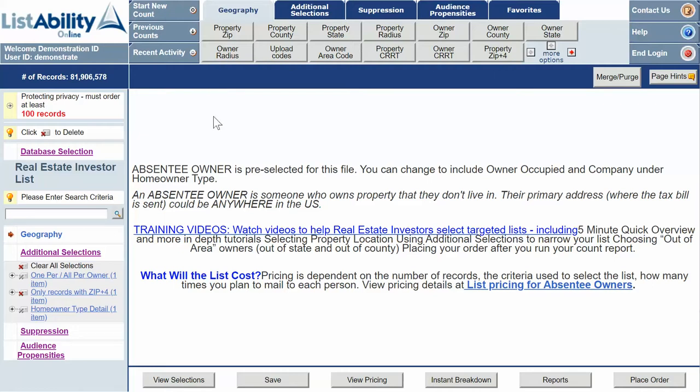First, we're going to check geography, to say where we want the property to be located. On the geography tabs, you have several options, either property or owner. The owner is where the owner lives. It's their mailing address. You would be getting both the property and the owner address when you place your order. You want to select property.